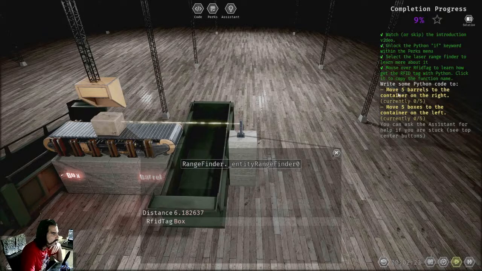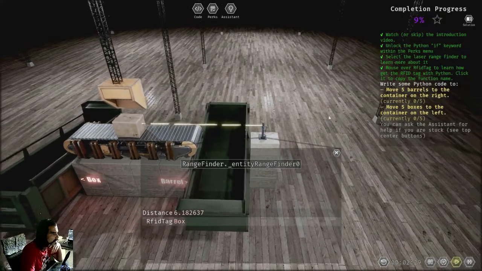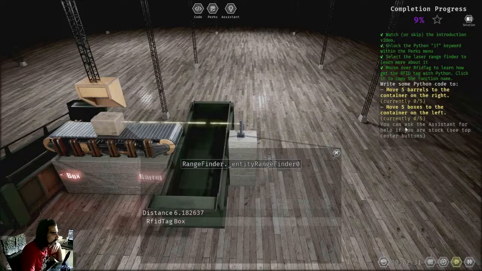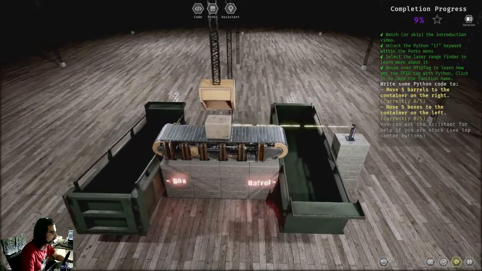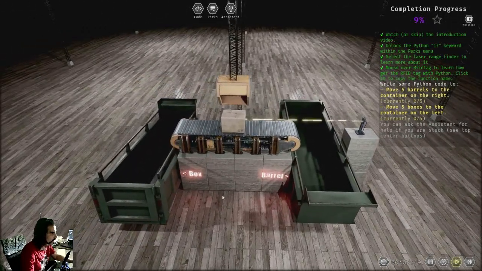Write some Python code to move 5 barrels to the container on the right, move 5 boxes to the container on the left. Interesting. You can ask the assistant for help. Okay, entity rangefinder is this new device that we are currently looking at. And we need to move barrels. We are sorting barrels and boxes on each side. Got it. Barrel to the right, box to the left.